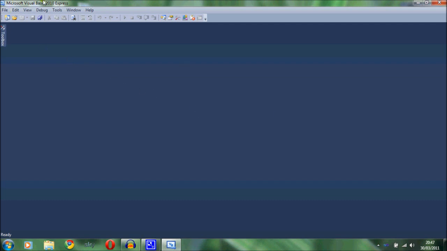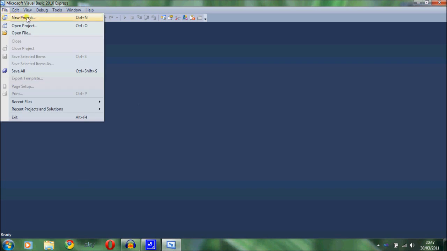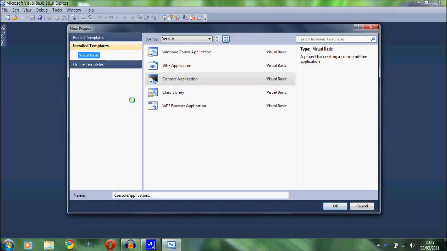You may have Visual Basic 2008, but if you download the one in the description, it will be 2010 Express. So we want to go and create a new project. So we've got the file and new project, and we'll choose console application.